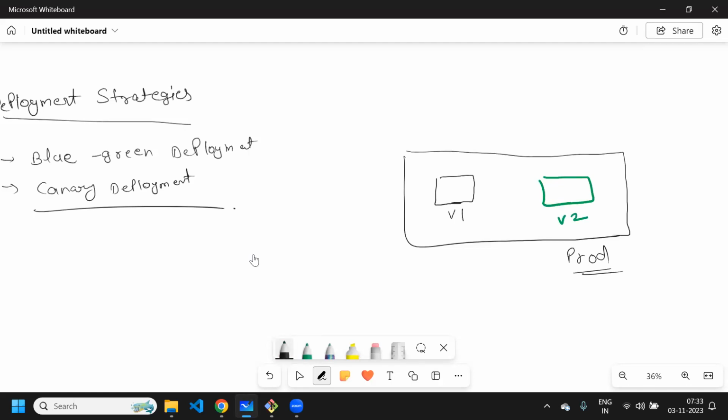Now what happens in blue-green deployment is you will be deploying two versions of an application at a particular point of time. So let's say this is blue, this is green. But only one version is active. So if my end users are hitting, they will be hitting this version. This version is deployed, but it is in isolation.